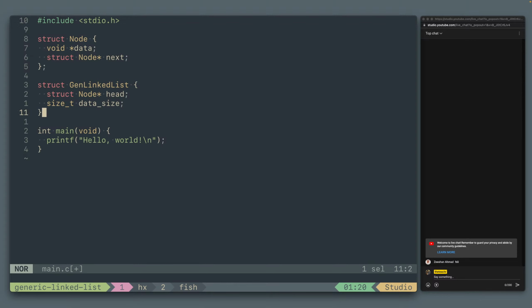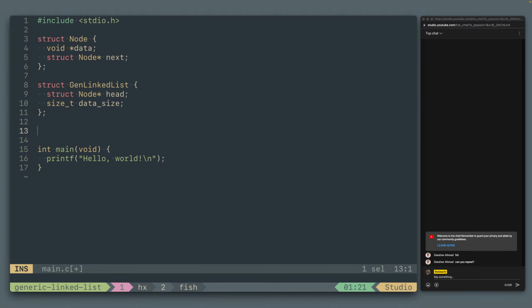Okay. Forget the semicolons here. Yeah, so we are trying to build a generic linked list in C, which is a bit challenging because we'll have to deal with void pointers, and I aim to build one in the stream.